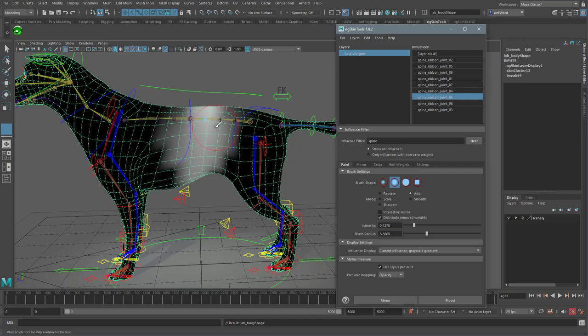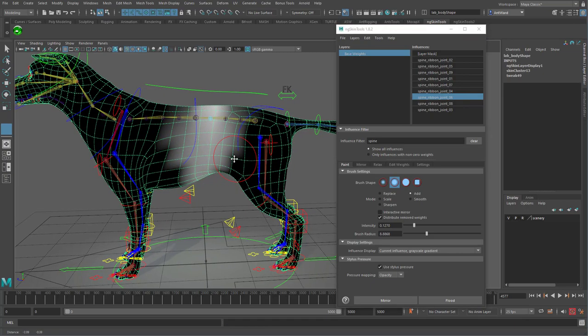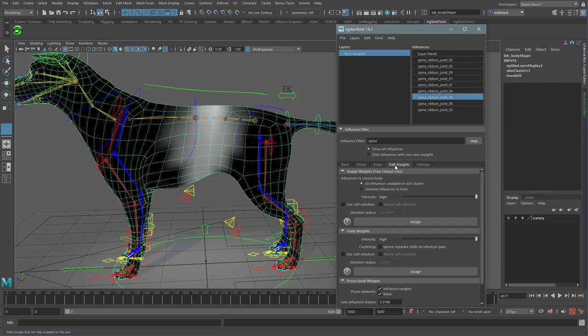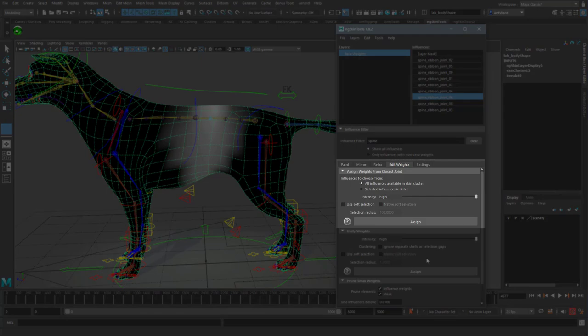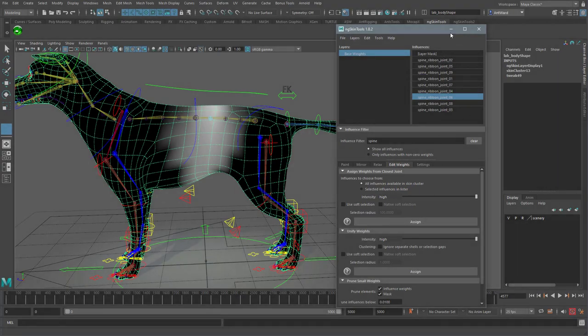The problem is, these are quite weak influences. They are very soft and not precise. What we can do is change these default weights under the Edit Weights tab. We can use the assign weights from closest joint tool to reapply them, making the vertices influenced more by their closest joint. With all influences available in the skin cluster enabled, it will rework all the weights, so be warned. You can use the selected influences in Lister option instead if you just want to work on a specific joint.